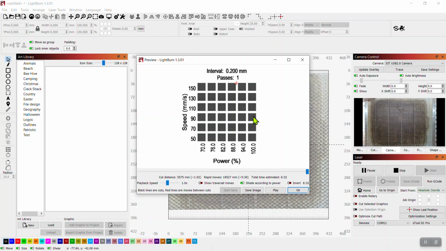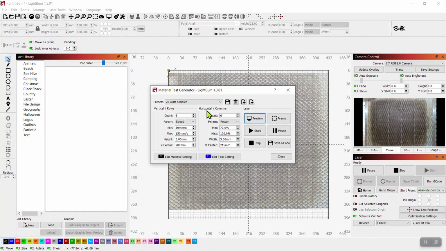This is my tumbler speed test. I start my power out at 70 and go up to 100. I start the speed at 50 and go up to 150. And with that little quick test right there, typically I can get a good setting for getting nice, clean tumblers without any overburn or without any leaf being left behind. So you can customize these things to however you want to.